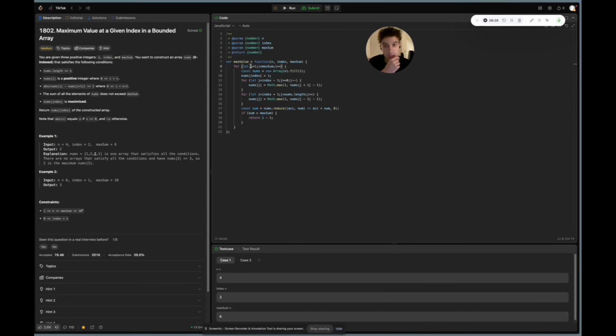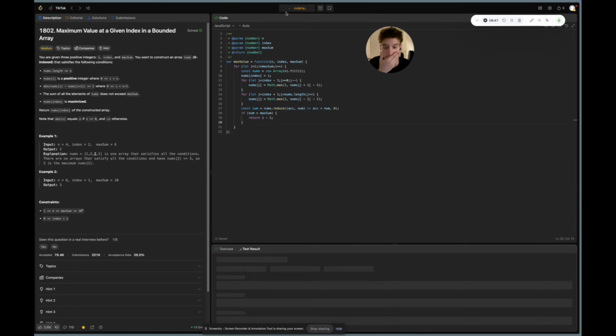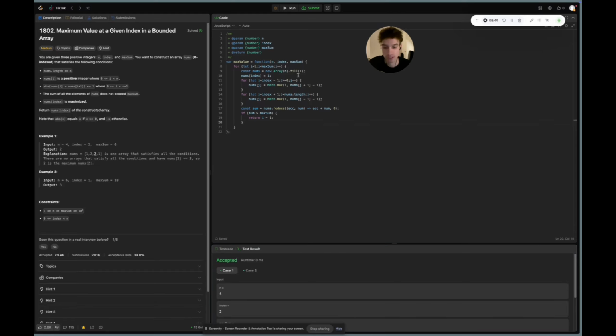So we'll start at 1. If this passes, if we're less than max sum, we'll try a bigger number. If we're less, try a bigger number, and keep going until we go over. Now we know it was the last number that didn't go over. And then, let's test this. See if this works. So we passed these 2 cases, great. Let's try submitting this.